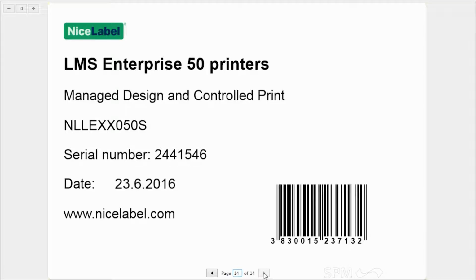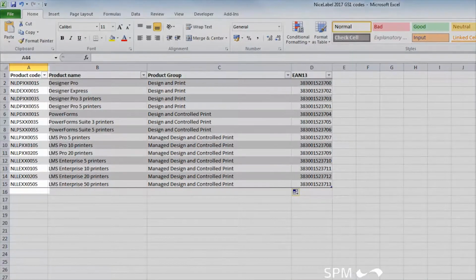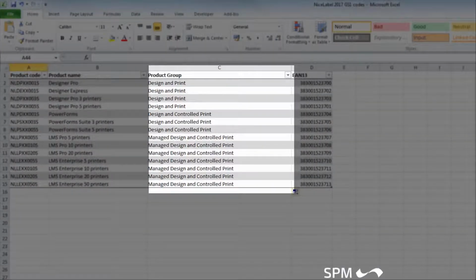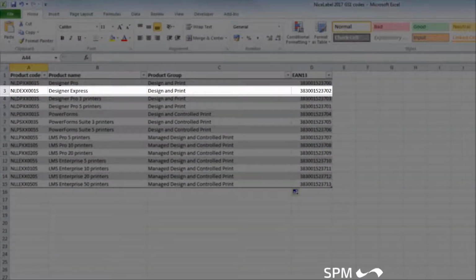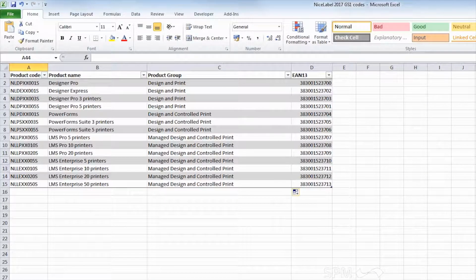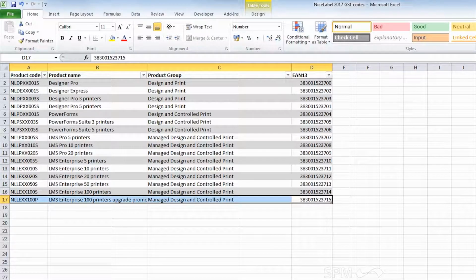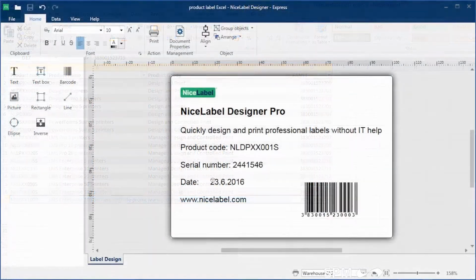The simplest solution is to use an Excel spreadsheet for all label data. There are several columns for different label objects and multiple rows for different products. When you create a new product, you just add another row to the spreadsheet instead of creating a new label. And if you need to change the label layout, you only change one template instead of hundreds.